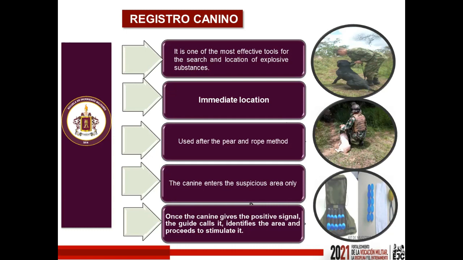Usually after the pair and rope method, the canine enters the suspicious area only. The guide stays in a safety area. Once the canine gives the positive signal, the guide identifies the area and proceeds to stimulate it.